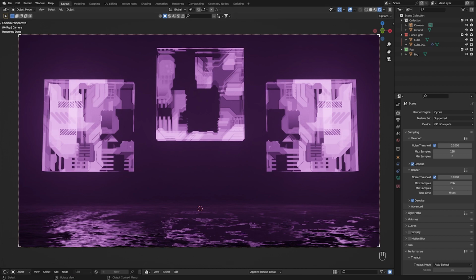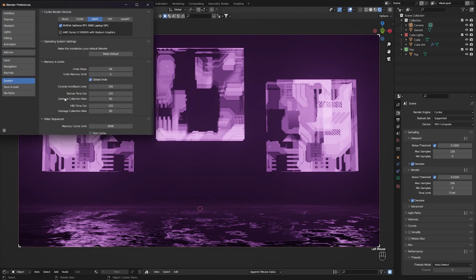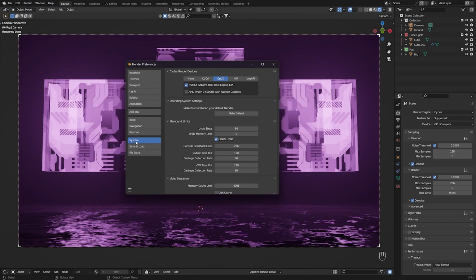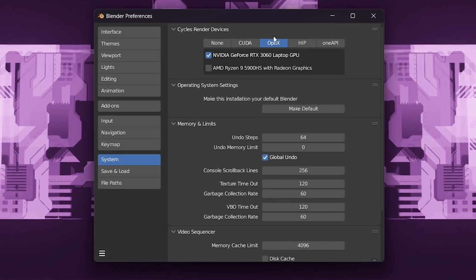So let's get into our first major setting when it comes to rendering. Let's go up here to Edit, Preferences, and click on the System tab. If you have a GPU for your computer, I really recommend that you go here and click OptiX. OptiX is the newest Cycles render device to help you render your scenes out faster and more smoothly. As you can see here, I have an NVIDIA GeForce RTX 3060 on a laptop GPU. So just make sure that is checkmarked on OptiX to make sure that your computer is using the GPU to render out your scene in Blender.